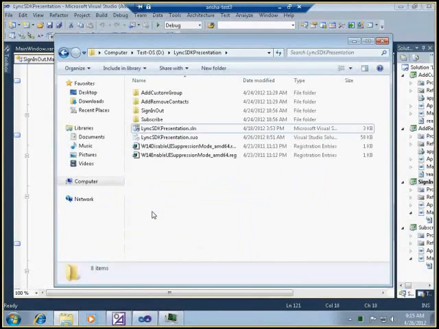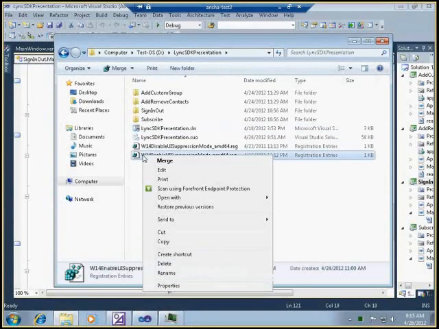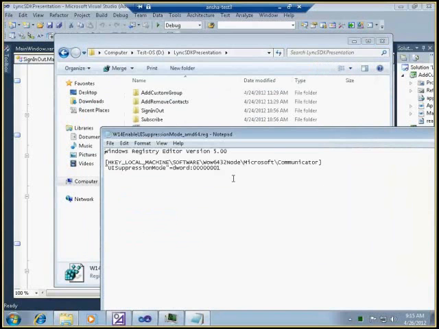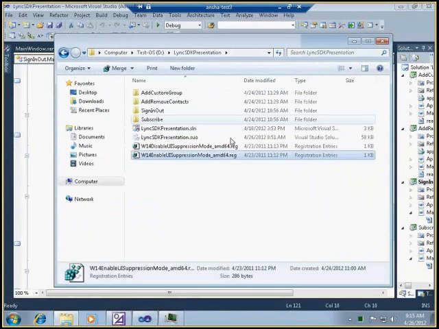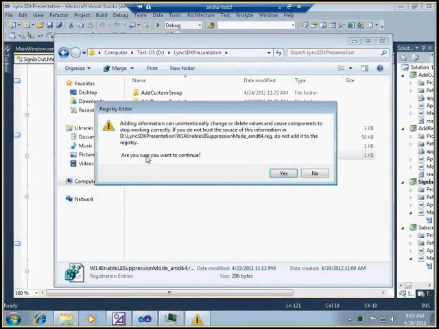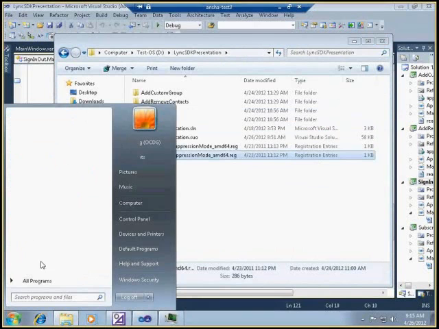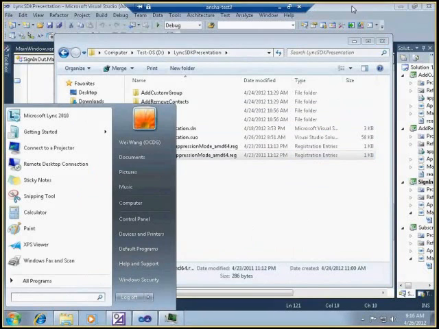So in order to get into the Lync UI suppression mode, we can just simply run this reg key. So set the reg key UI suppression mode to 1 to enable UI suppression mode. So now we are in the UI suppression mode. Once you are in the UI suppression mode, you cannot start Lync client from your start menu. You can only start the Lync process by calling begin initialize.